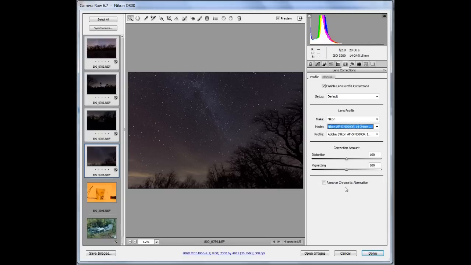It has a tool, chromatic aberration. That's a lens thing, too. Sometimes they cause purple fringing around the edges of colors, and this can remove that by clicking this. I can't say that bothers me much. I don't see a lot of that.